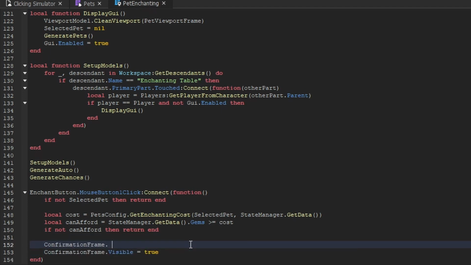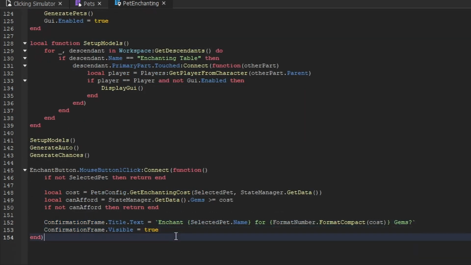But then also inside of the confirmation frame, we have a title, and we want to set the text of that title. Now, what we want to set the string to is "Enchant", and then we want to display the selected pet's name, then "for", and then we want to call FormatNumber.formatCompact on the cost, and then we want to say "gems?". So: Enchant dog pet for 999 million gems? So we're updating the confirmation frame and then displaying that to the player.